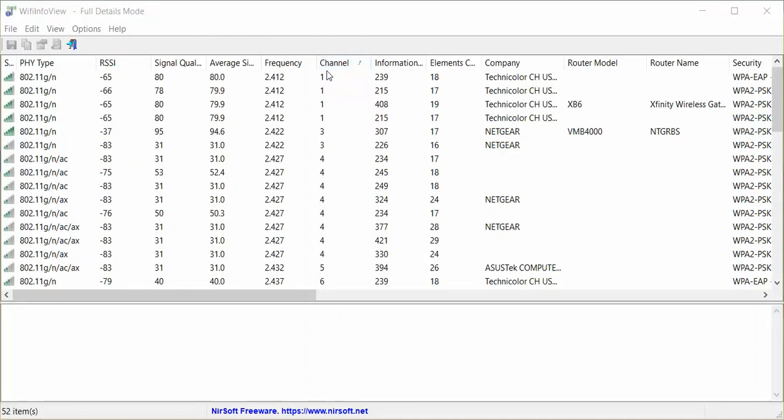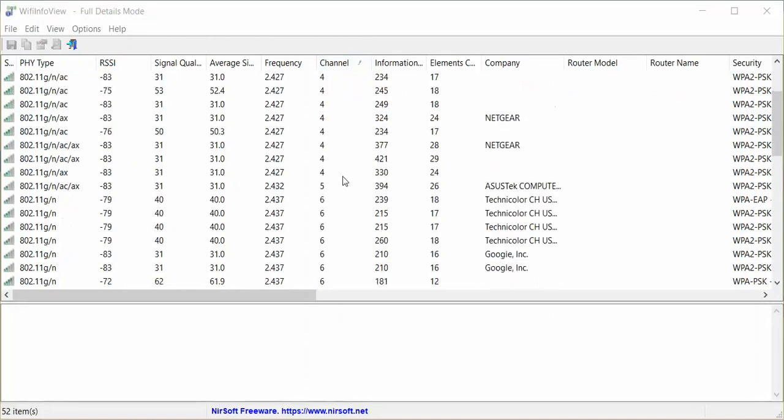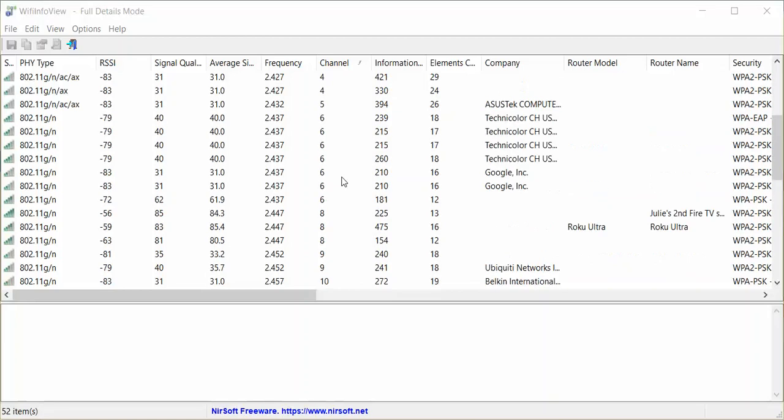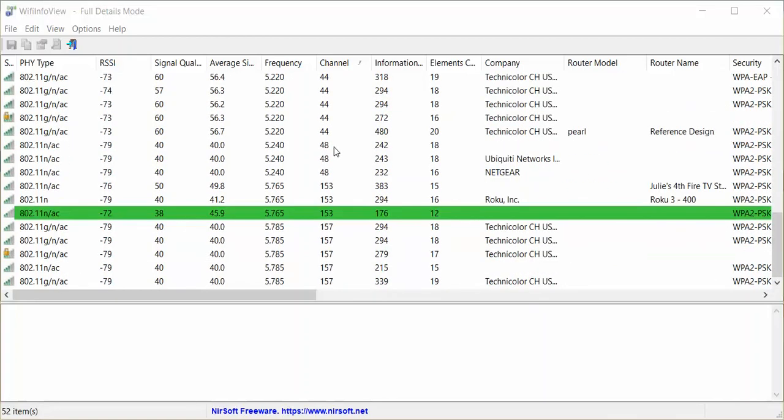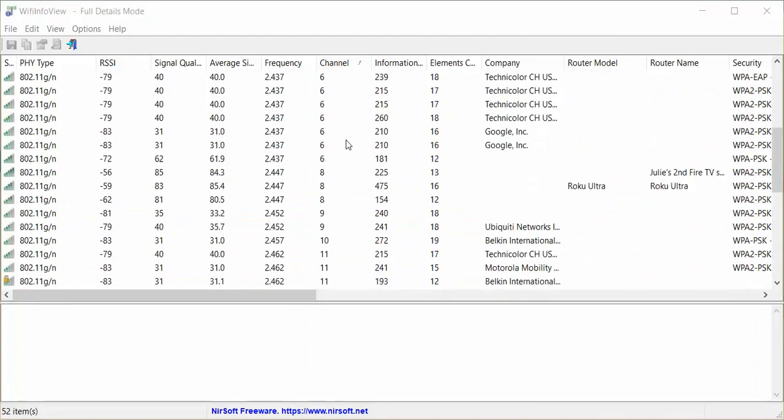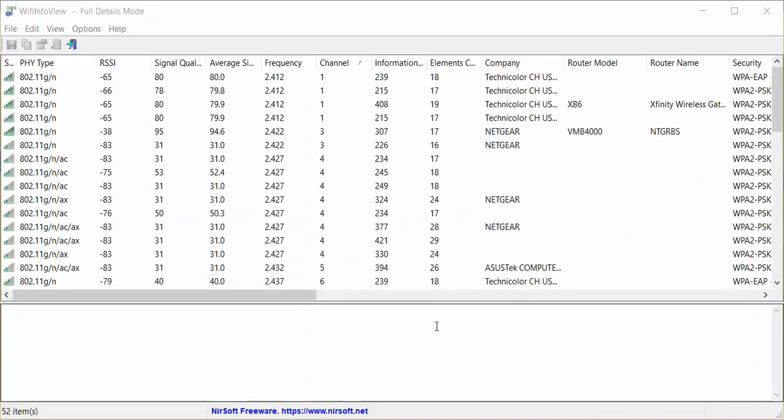And then you can take a look at all of the routers in your area, see which channel is the least congested, and then change your router to use the appropriate channel for your 5 gigahertz and your 2.4 gigahertz frequencies. That should give you a lot better wireless signal strength.